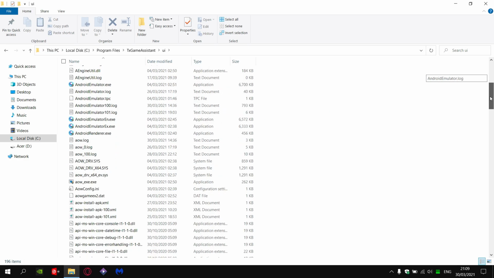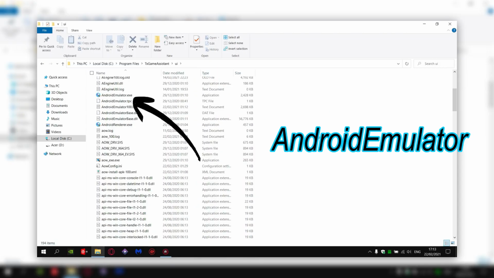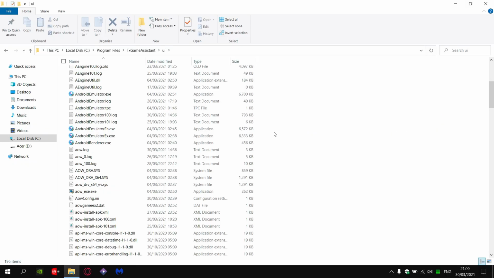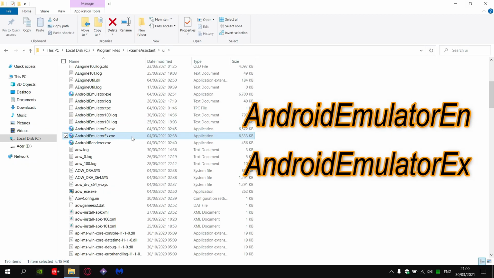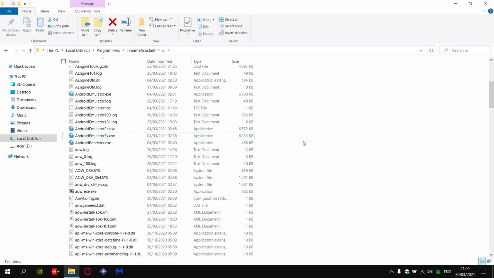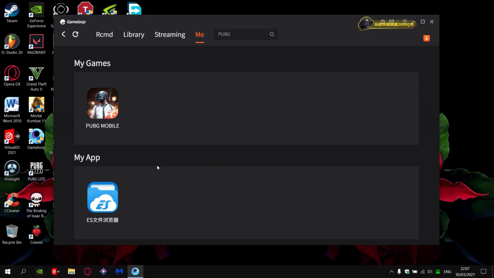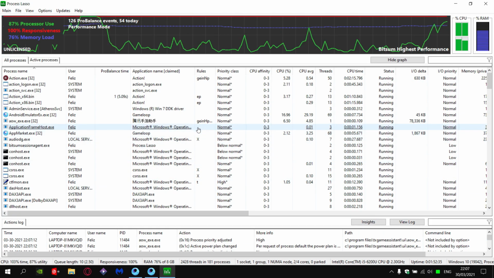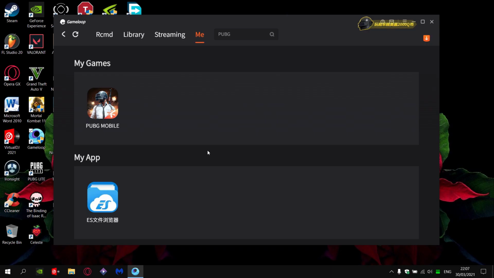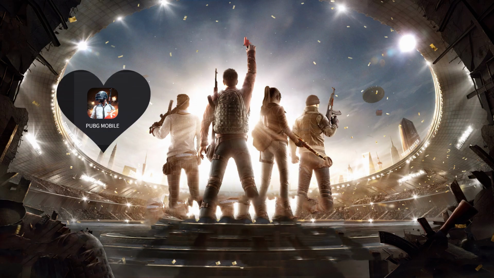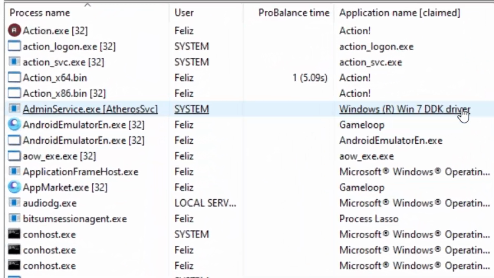In this folder, if you remember, the old Gameloop version had only Android emulator. But in this new update, there's Android emulator, EN, and Android emulator, EX. They are both the same, but it depends where the emulator is launched. For example, if I launch the emulator from an app, in the processes, it will show Android emulator, EX. And if the emulator is launched directly through PUBG, it will show Android emulator, EN.